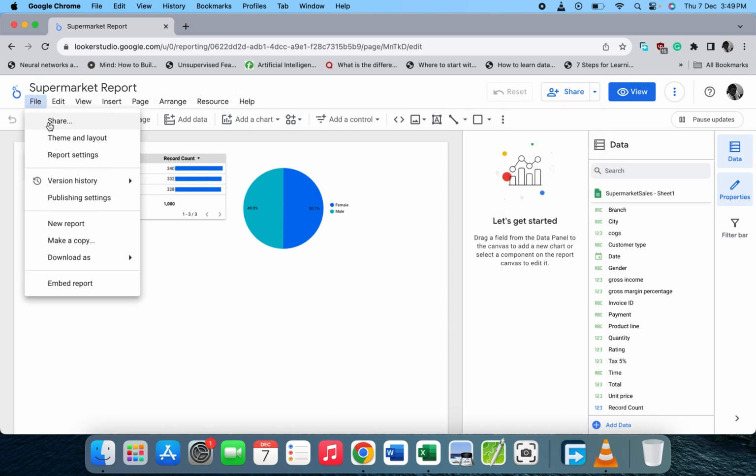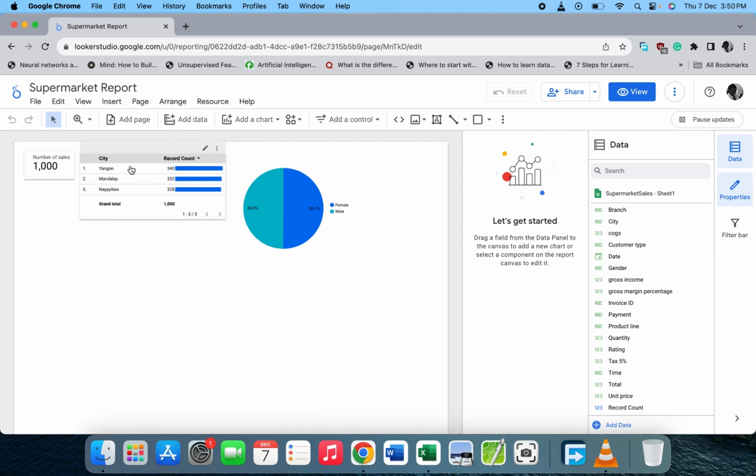Okay, after share, we have the theme and layout, the report settings, the version history, publishing settings, and the new report. If you want to create a new dashboard, we have make a copy. I normally use make a copy in the middle of the work, just for data backup in case the original one spoils or something. Okay, we have download, so you can download the report as PDF, and you can embed the report also.